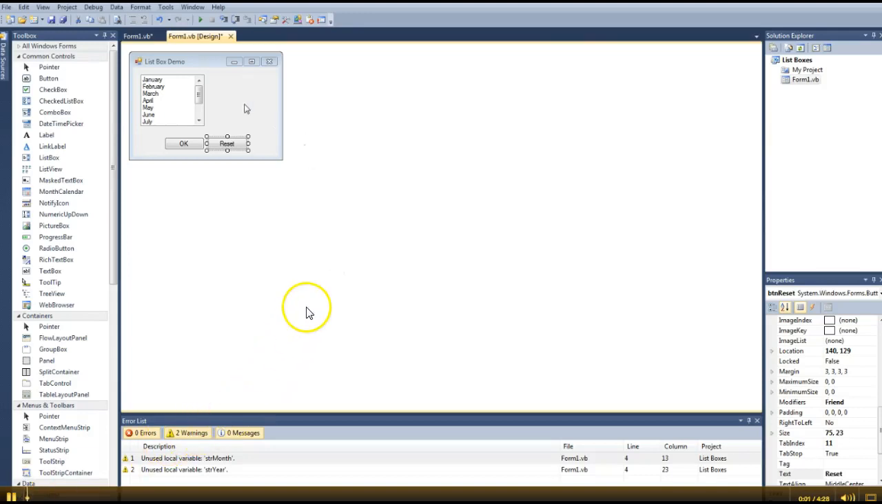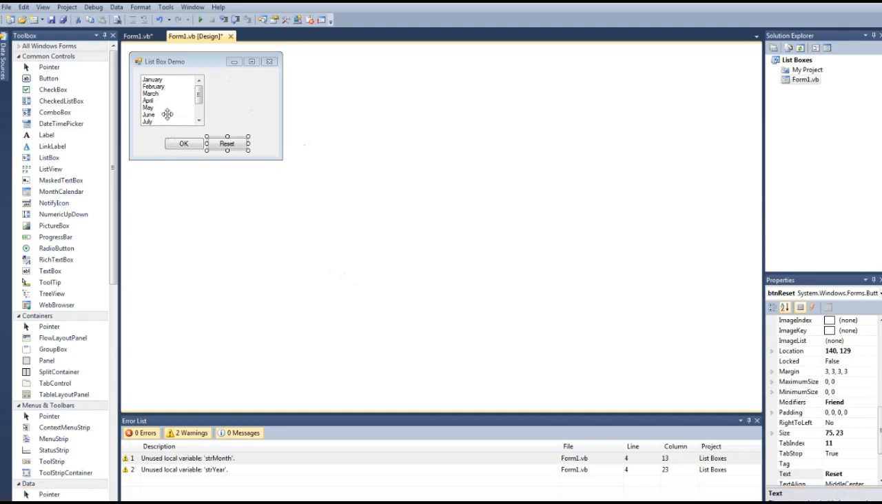In this demonstration, I'm going to show you how to work with list boxes. In this simple form right now, you'll see one list box that was created already. I'm going to create a second one, so I'm going to use this list box control. I'm going to put it here. Just resize it a little bit.